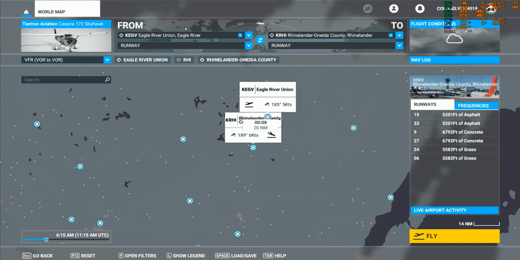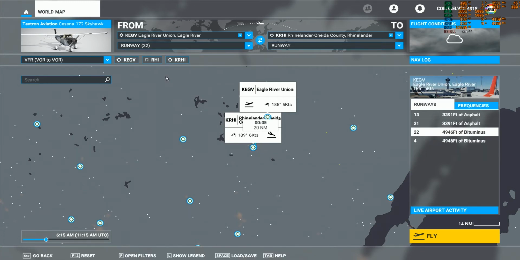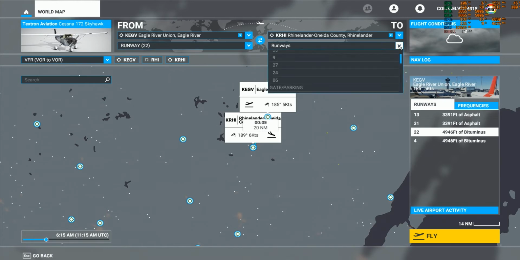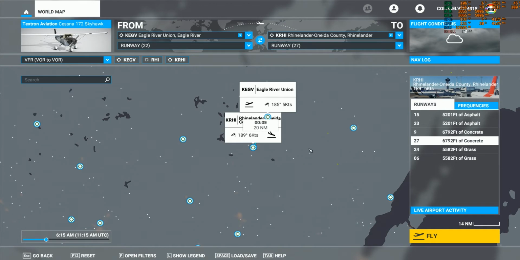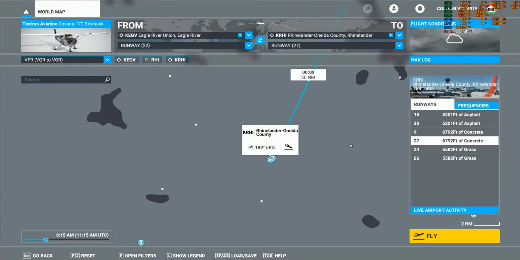Okay. Runway 22. Landing on runway 27. Yeah, I do believe it is the RAM though, because it was working fine with 4 sticks at 16 gigs each.